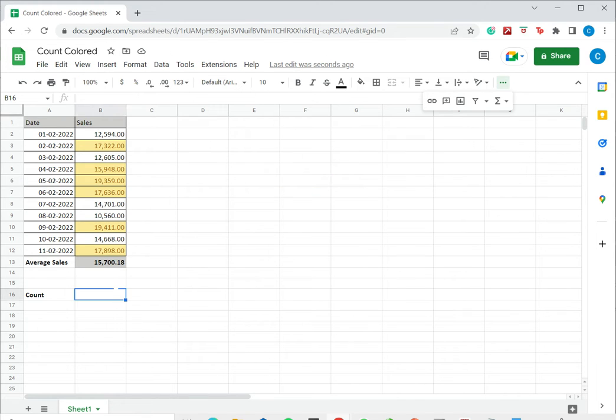Here we're going to use a function called subtotal. The subtotal takes two arguments. One is the function code and the other is the range of values. The function code relates to any kind of aggregation function such as sum, count, average, etc. In this case, the function code for counting is 2.